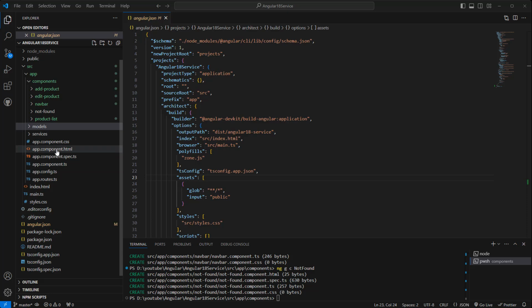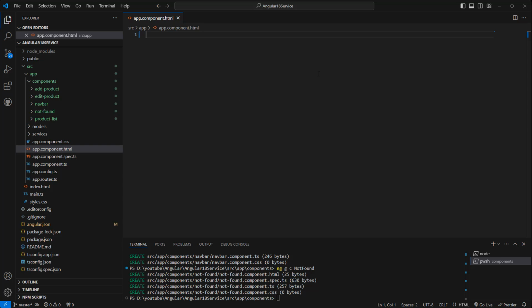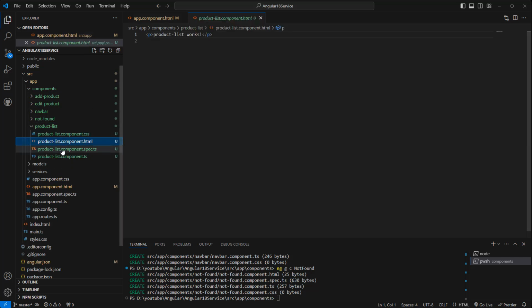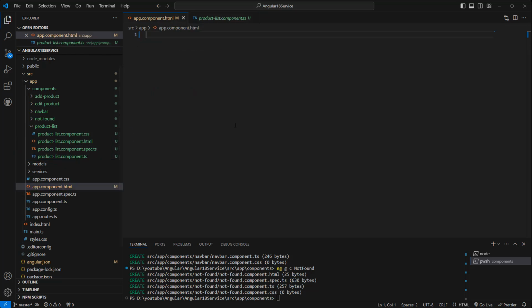Alright, now let's remove all of this existing template. Here I'm going to use our default template, with the selector app-product-list. Also I want to give a div here, container. I also need to add the Bootstrap here, plus the router outlet.